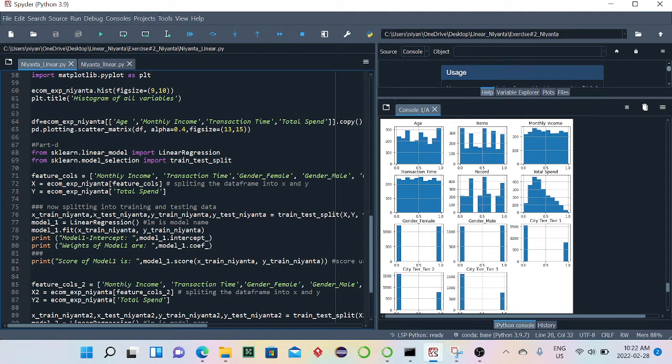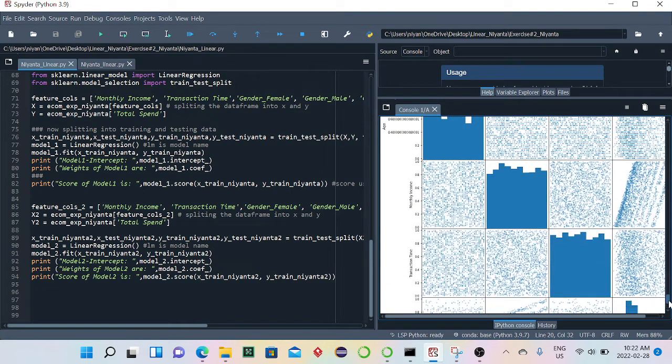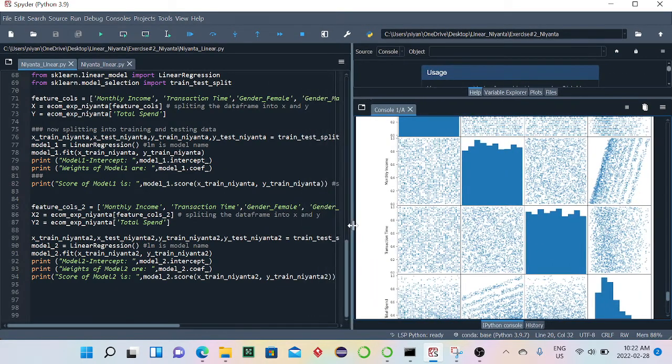The next part is that we have to use pandas plotting scatter matrix. For this, I have used this. Here it is. We have got the scatter matrix, and the graph looks like this. Let me show you the complete graph, which looks like this.